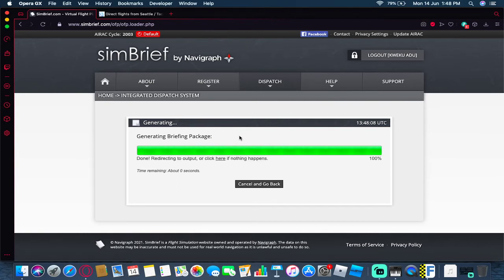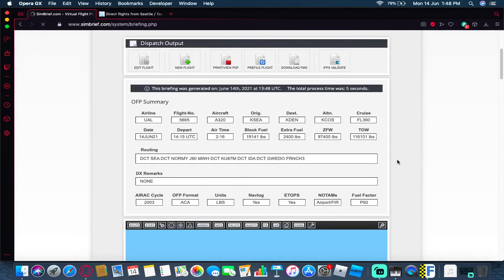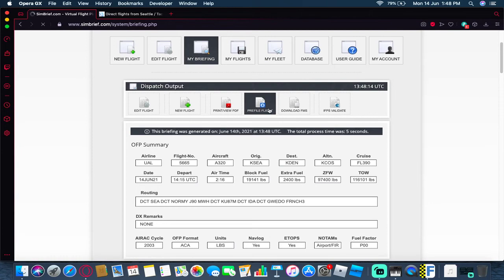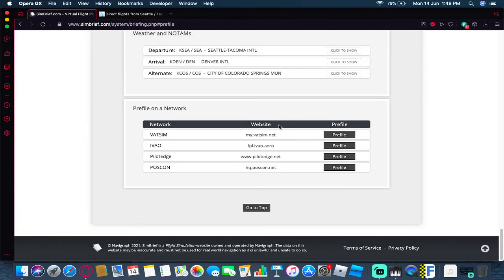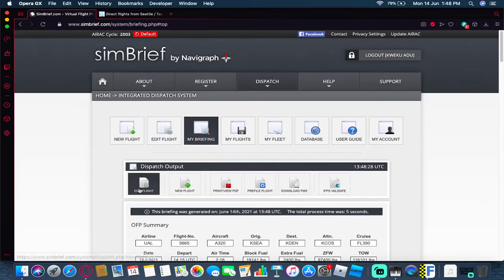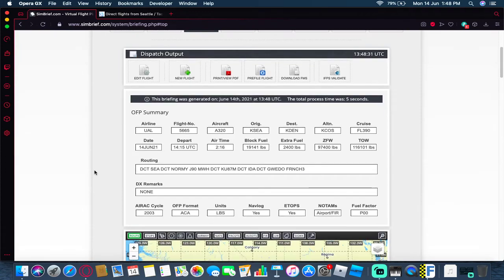Now you wait for the Simbrief flight plan to load. Once it loads, if you are flying over VATSIM, you click on the pre-file here, and to bring you all the way down here, if you're flying over VATSIM, you click on here, you log into your VATSIM account, and you fly your flight plan, or any of these other networks you want to fly on. But we're not going to be doing that today, not a tutorial on that today.